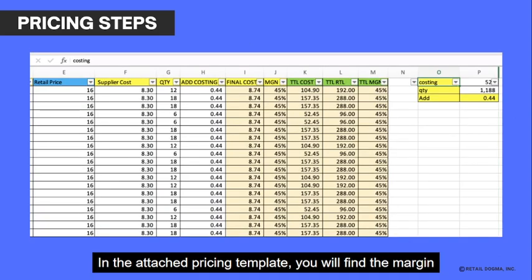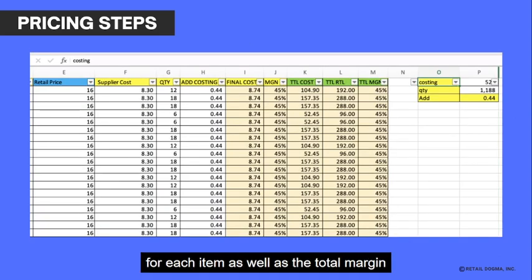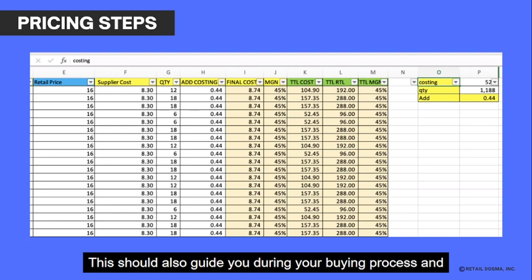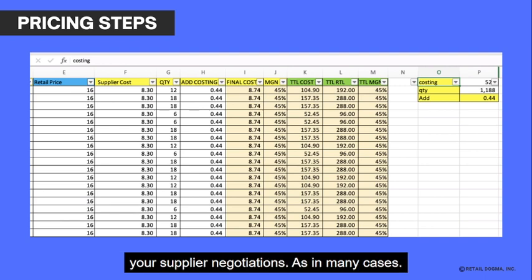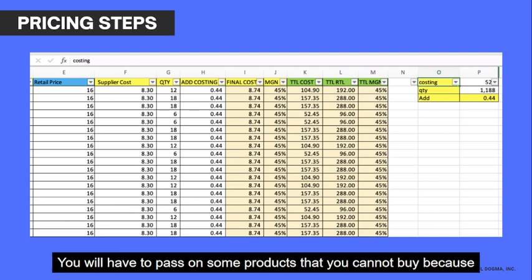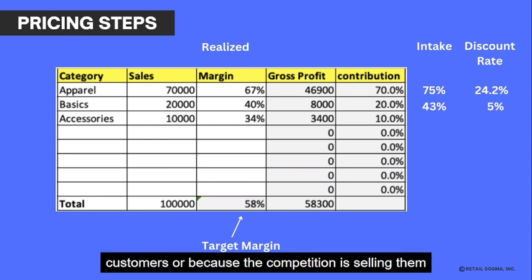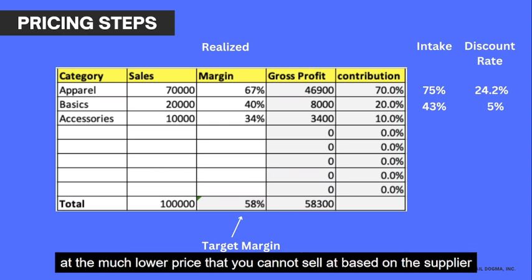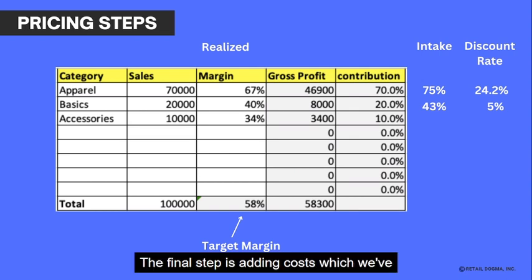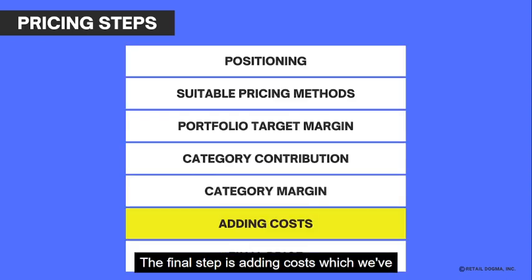In the attached pricing template, you will find the margin for each item as well as the total margin for the entire order at the end of the sheet. This should also guide you during your buying process and your supplier negotiations, as in many cases you will have to pass on some products that you cannot buy because their end price will not appeal to your target customers, or because the competition is selling them at a much lower price that you cannot sell at based on the supplier price. The final step is adding costs, which we've explained in detail in a previous lesson.